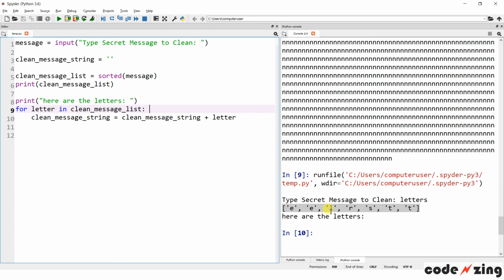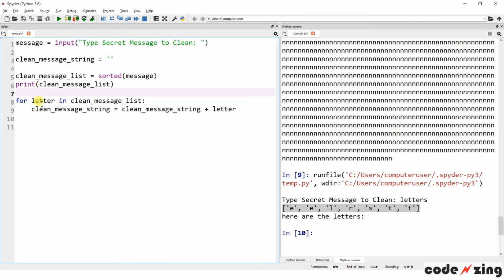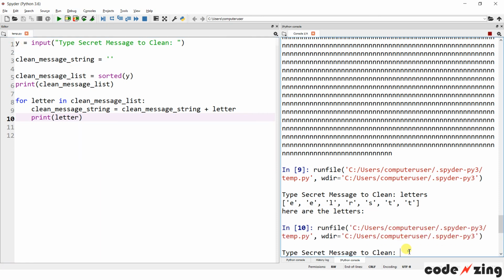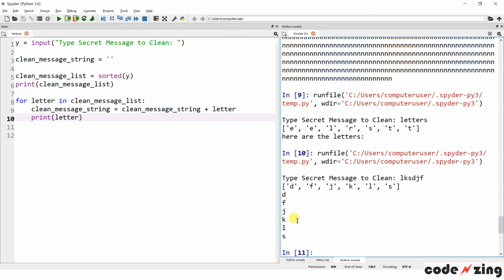What else? I did want to point out that in this for loop, this word here, letter, I made it letter because that's what makes sense to me. I think you should always use variable names that make sense, but you can use anything you want for that variable. Like let's say I set this to y, and then I sort y. You can do that. Let's do the print letter. So if I change that variable name to y, it works just fine. That equals y, and it's sorting y.